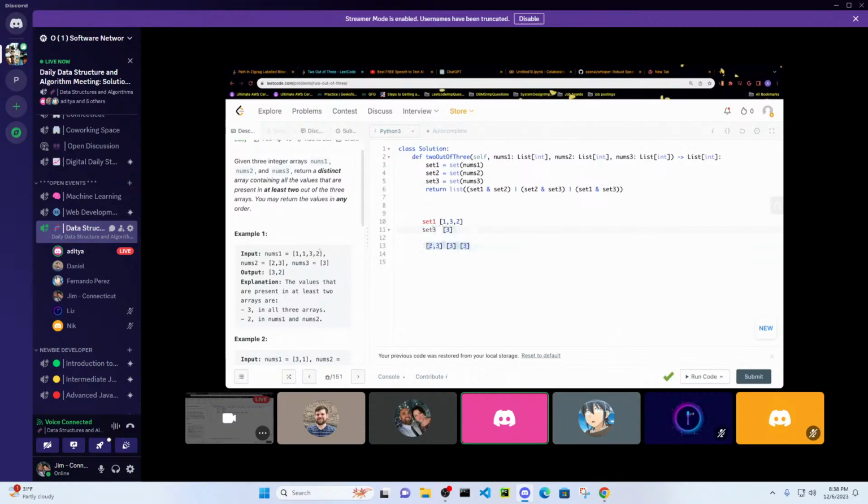Now take the union of these elements. What would you get? 2, 3. Yeah, so the vertical bar is union. Makes sense. I'm not really familiar with the syntax. So this is union, and this is intersection.